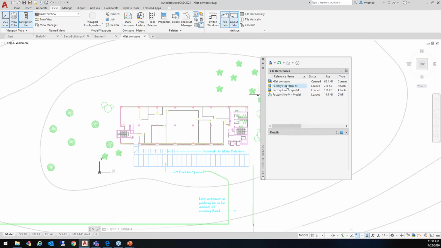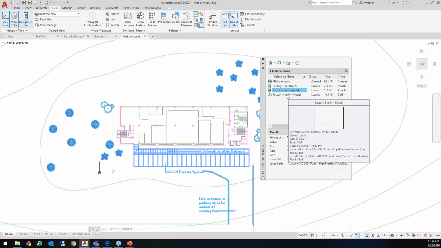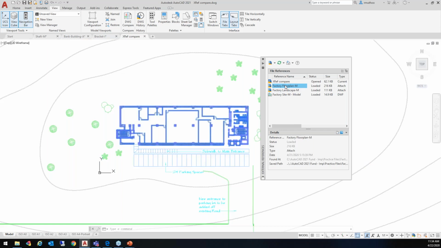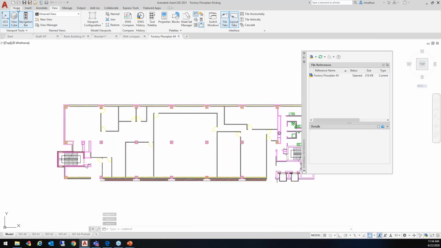If I select it, it will show you where it is. So this one is referenced into this current drawing. There is also a factory landscape M that has been referenced here, and then there is also a DWF file that has been Xref'd. So if we open this drawing and make a change there, suppose somebody else is actually making a change. Let me open the factory floor plan M, and I will add a circle in there. So add a circle here.